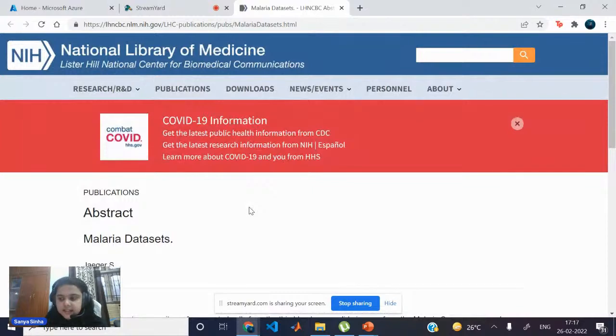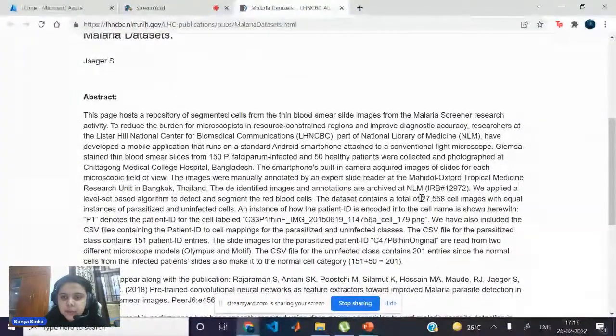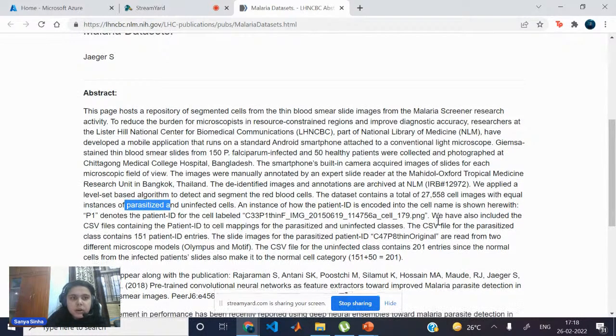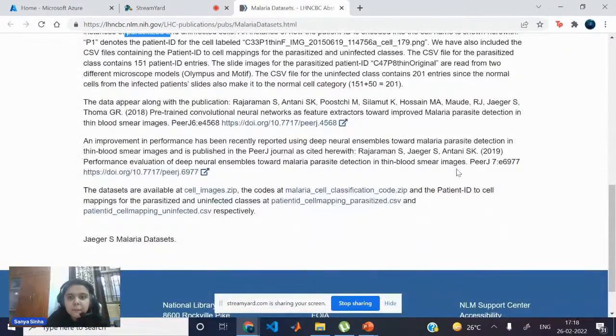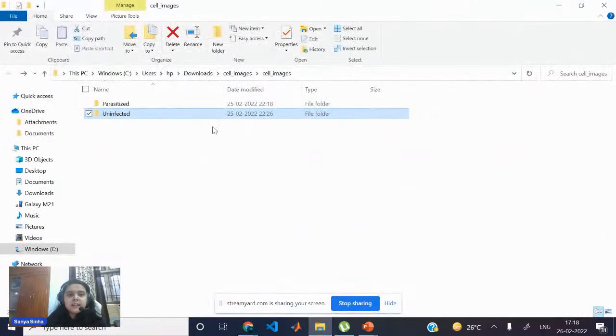So this is the dataset that I am going to be using. If you take a look at the dataset, you can see that it has a total of 27,558 cell images with equal instances of parasitized and uninfected cells. This means that there are approximately 13,000 or so parasitized images as well as 13,000 or so uninfected images. If you scroll down, you would see an option for downloading the zip file, and once you download the zip file, it would look something like this.